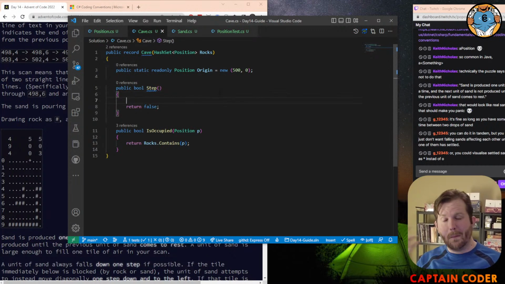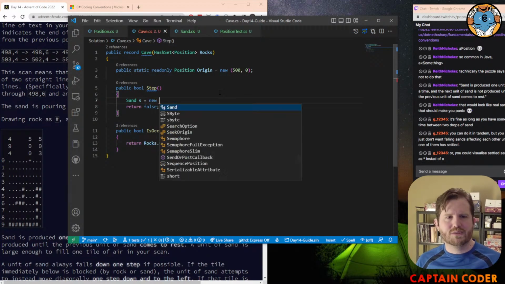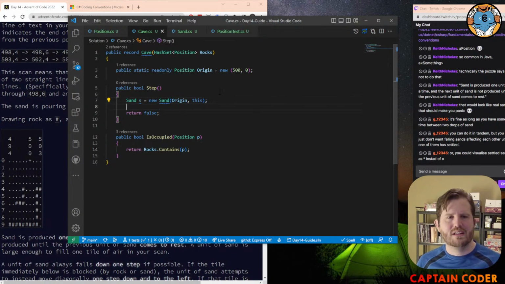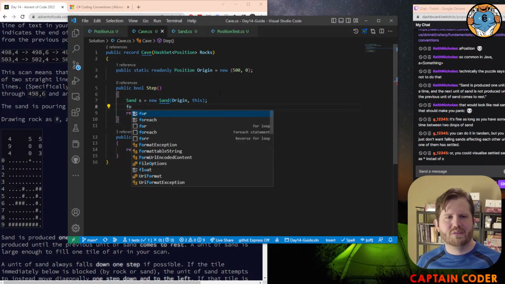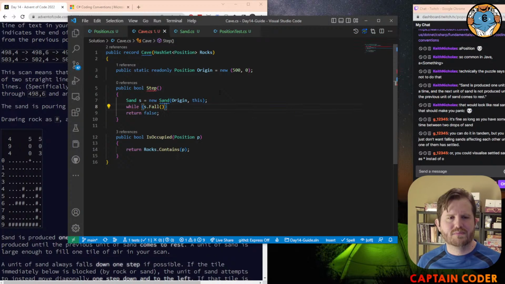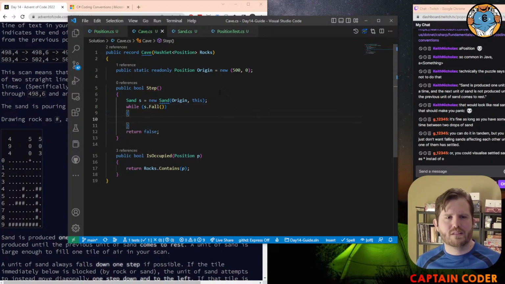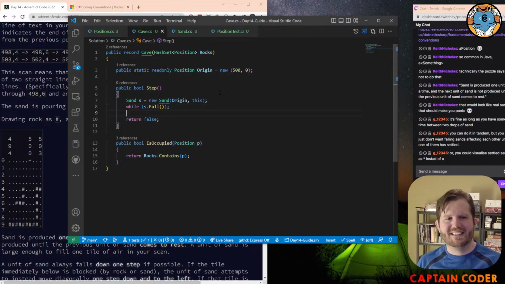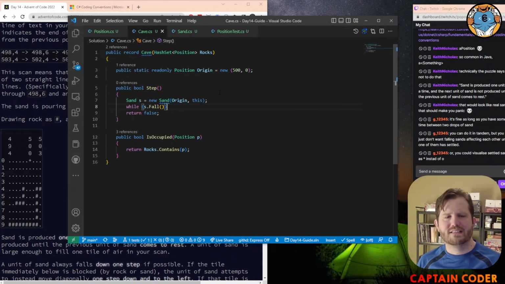All right, so we're going to put a piece of sand. We're going to say sand S equals new sand origin this, so that we put a piece of sand in our cave here. And then we will do, well, S dot fall. That won't do much of anything there. So we just say fall, keep falling. That's interesting. Well, S dot fall. Oh, not quite.